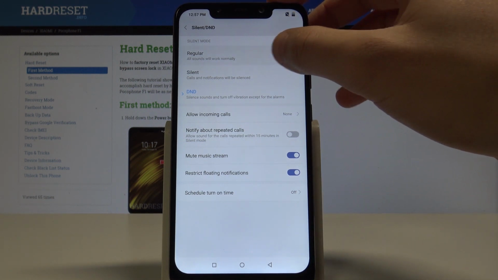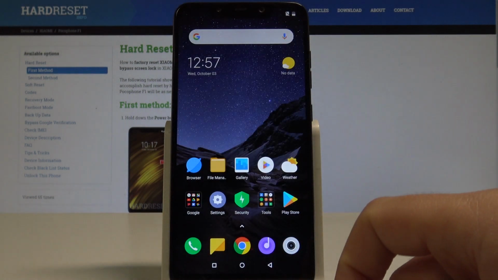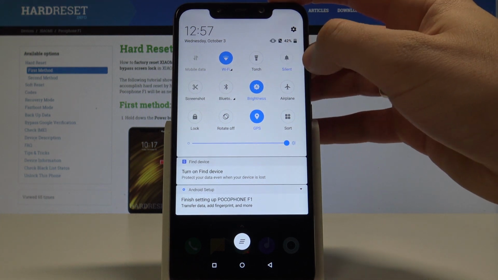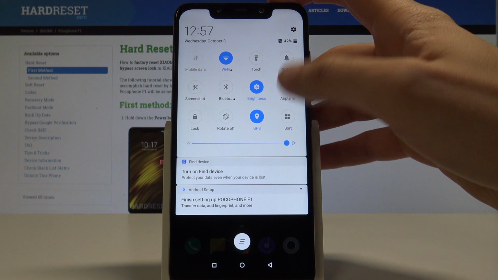In my case, let me just go to regular mode, and now you can use your device in a normal way. You can also use the upper bar, and here you can tap on silent, and you can use the silent mode from the following notification bar.